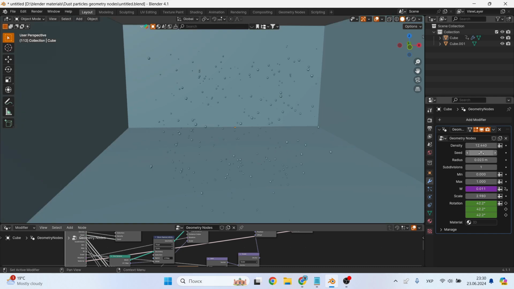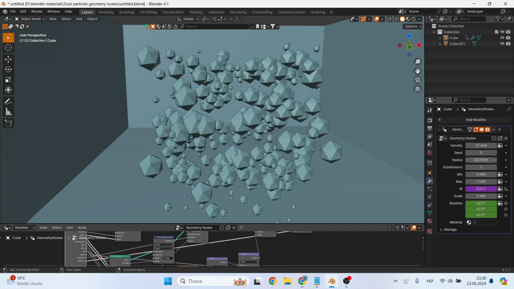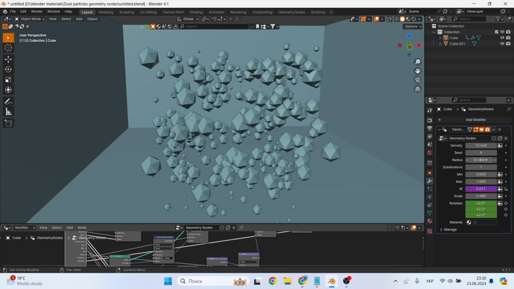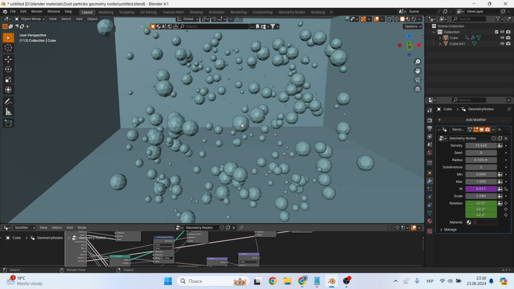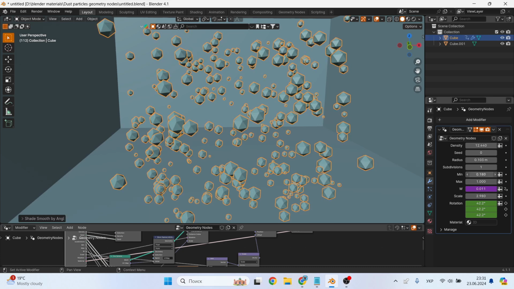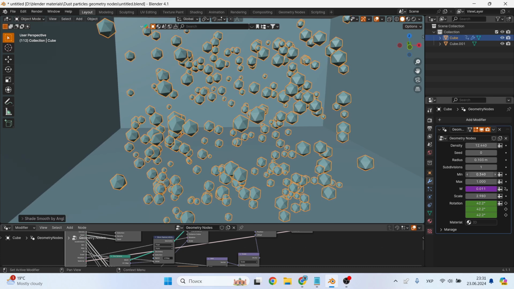Seed is responsible for their random placement. Radius is responsible for the radius of one particle. Let me leave more for now so that you can see. Next, subdivision is responsible for the number of faces on one particle. Next come the minimum and maximum particle sizes, a handy thing.